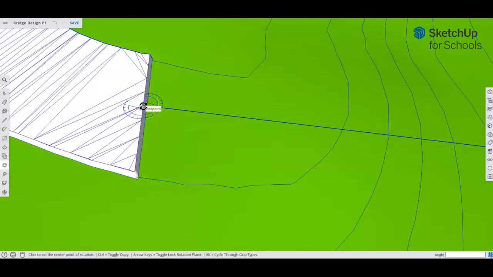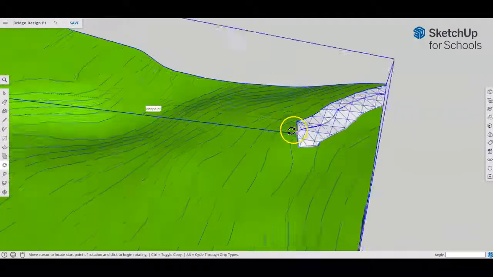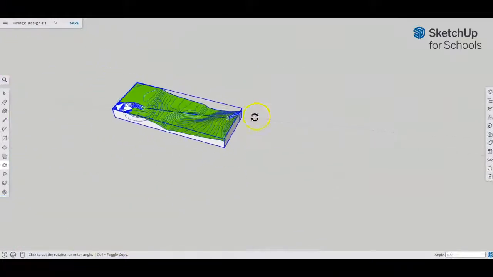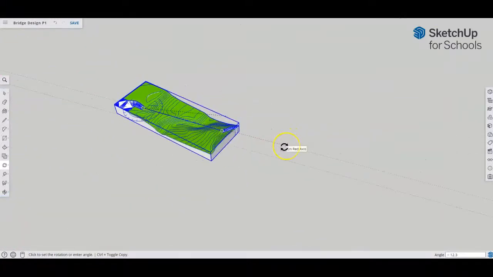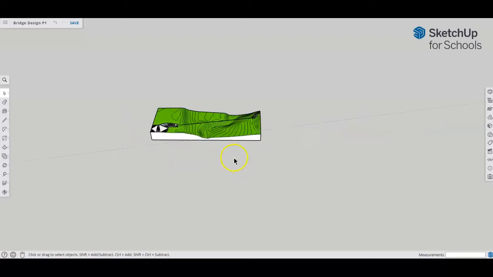Just right here on one end, left click, go to the other endpoint, left click, and now snap to the red. It says on red axis, left click again, done. So that's how you rotate it. Now this is aligned with the red axis. So if we were to put the bridge in there, it will be aligned.